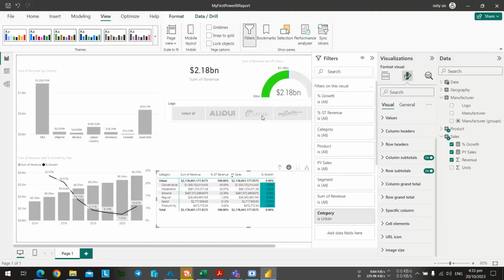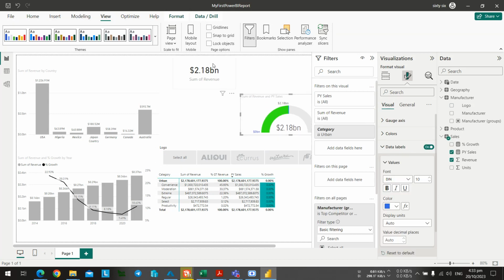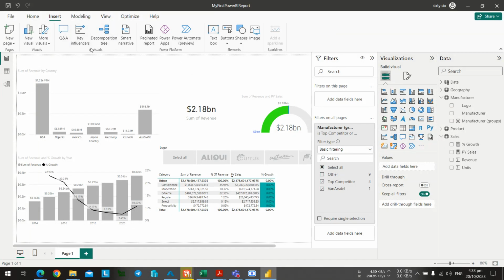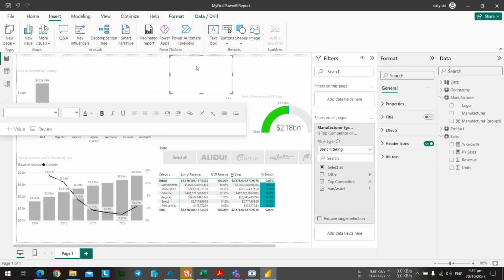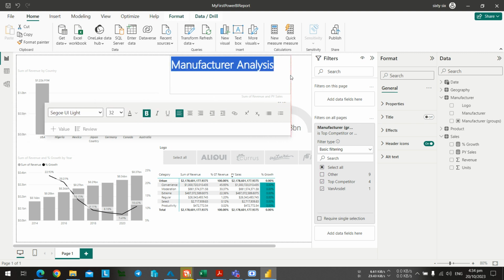We need to add a text box. So we need to go to Home here, and then you see Insert group, Text box. Now it will be added here, and then we need to type manufacturer analysis. We want to make it bigger, so highlight everything, change the font size to 32, and bold. So Segoe UI, change it to bold. Again, if you want to change, feel free to do that.